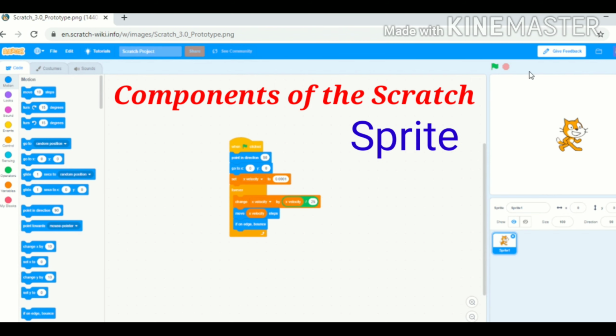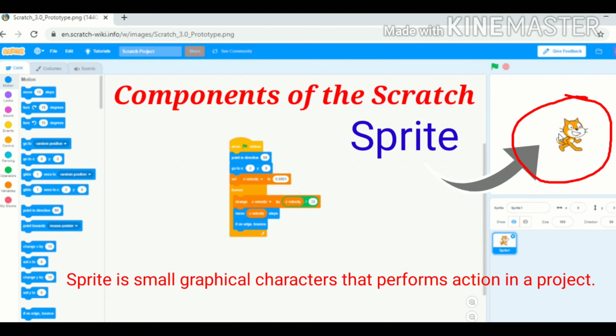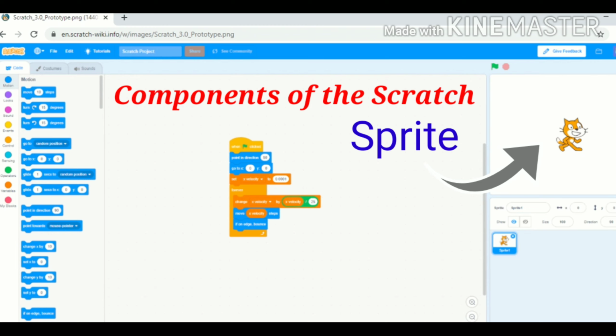Next is sprite. What is a sprite? A sprite is by default a cat and you can use many sprites. You can select them from the library. A sprite is a small graphical character that performs actions in a project. It can be of any type, any shape, any color and any size. Scratch provides inbuilt sprites. This one is the cat, and the cat is the default sprite in Scratch.